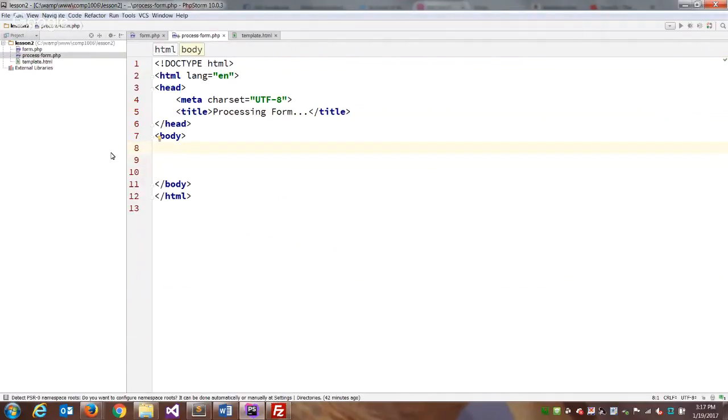So inside of our body, we want to add some PHP code. I'm going to put on a set of PHP tags. WebStorm nicely generates the closing tag for me. After I open the tag on line 10, it automatically generates that closing tag on line 11. But what we want to do is create two variables and store two form inputs in them.